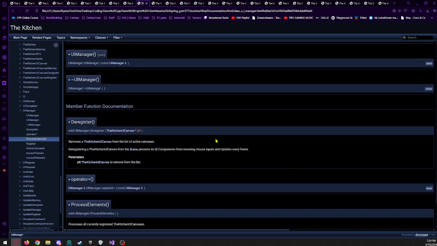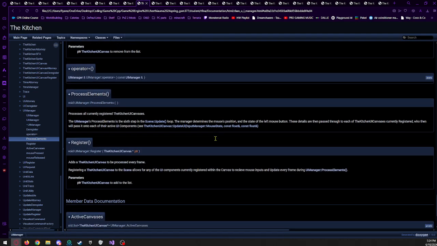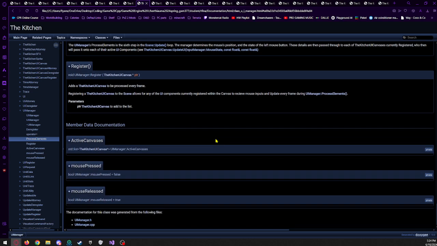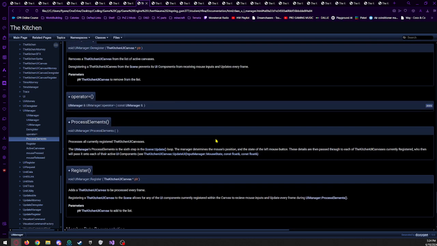So the manager determines the mouse state and position, passes that data to the canvas. The canvas then decides how its UI components will react to that mouse state.